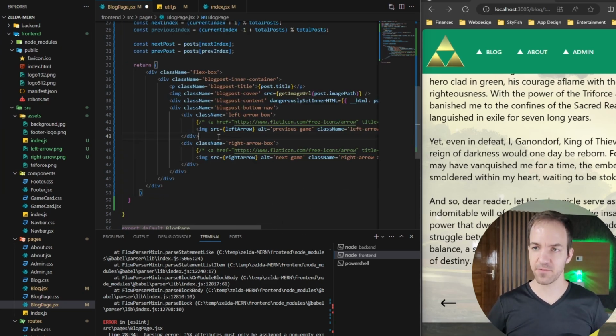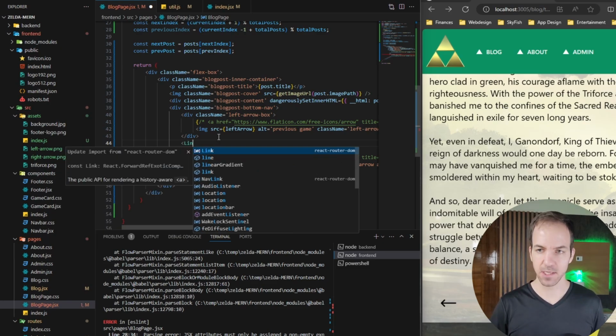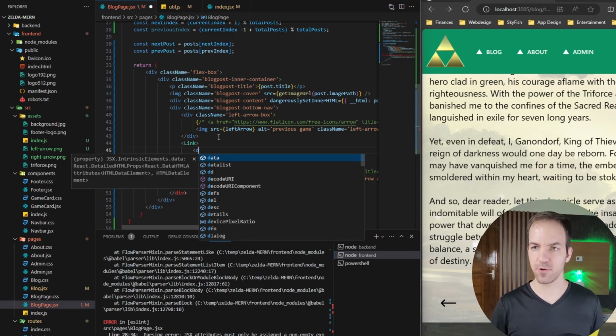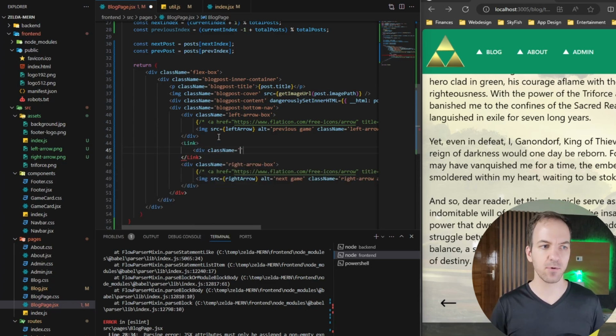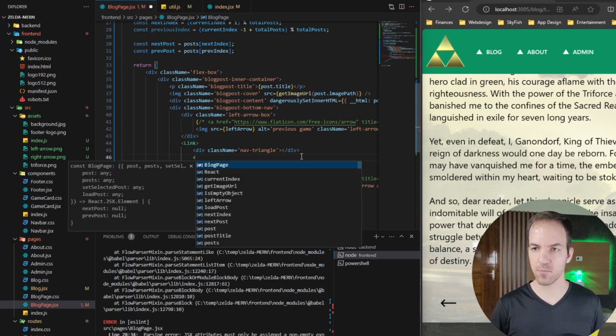So now I have both of those arrows, and I need to essentially put in a link in the middle. So for that, I'm going to make a link. And then inside of the link, I'm going to have a div className equal to nav-triangle, which you'll remember is the same class we used up here for the nav bar. So we should be able to reuse that one. Finish up that div. And down here, we're going to have one more div, or actually even this could just be a span.